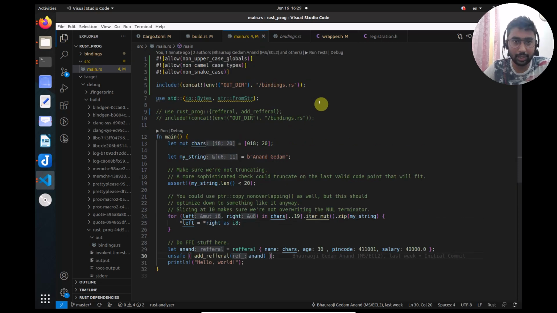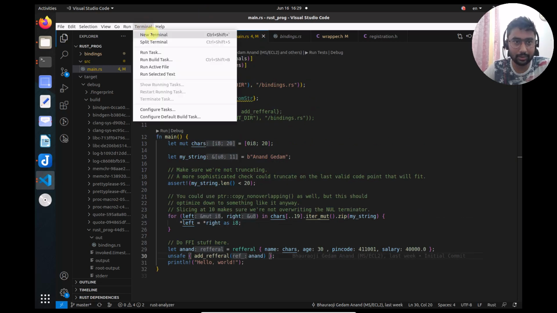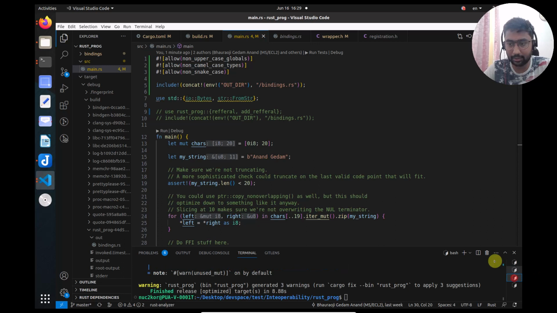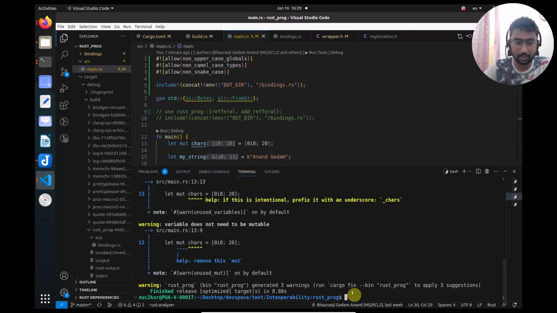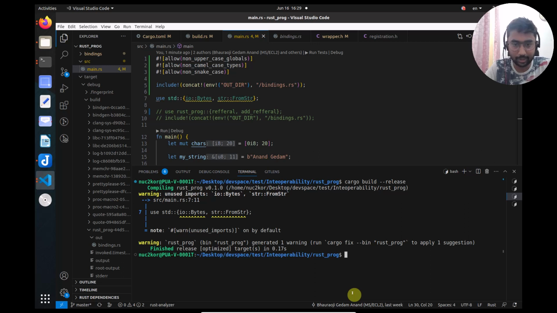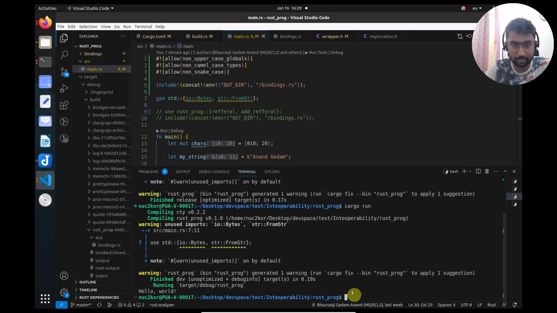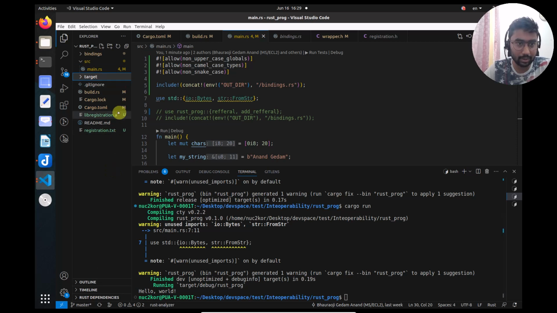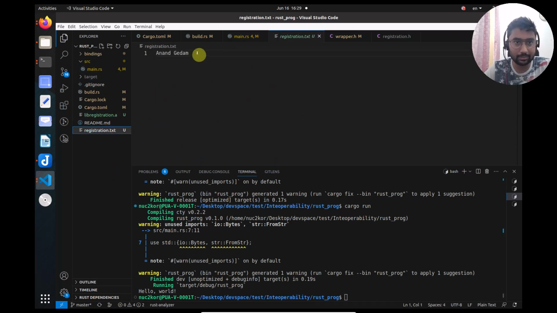Okay, now I think most of the things are in place. We'll compile this code and see if it compiles. Do clear first of all, and cargo build release. Yeah, I think it's built. Now we'll just do cargo run. So yeah, hello world is printed. That means we must have, yeah, here is our registration.txt, and here is my name in that.